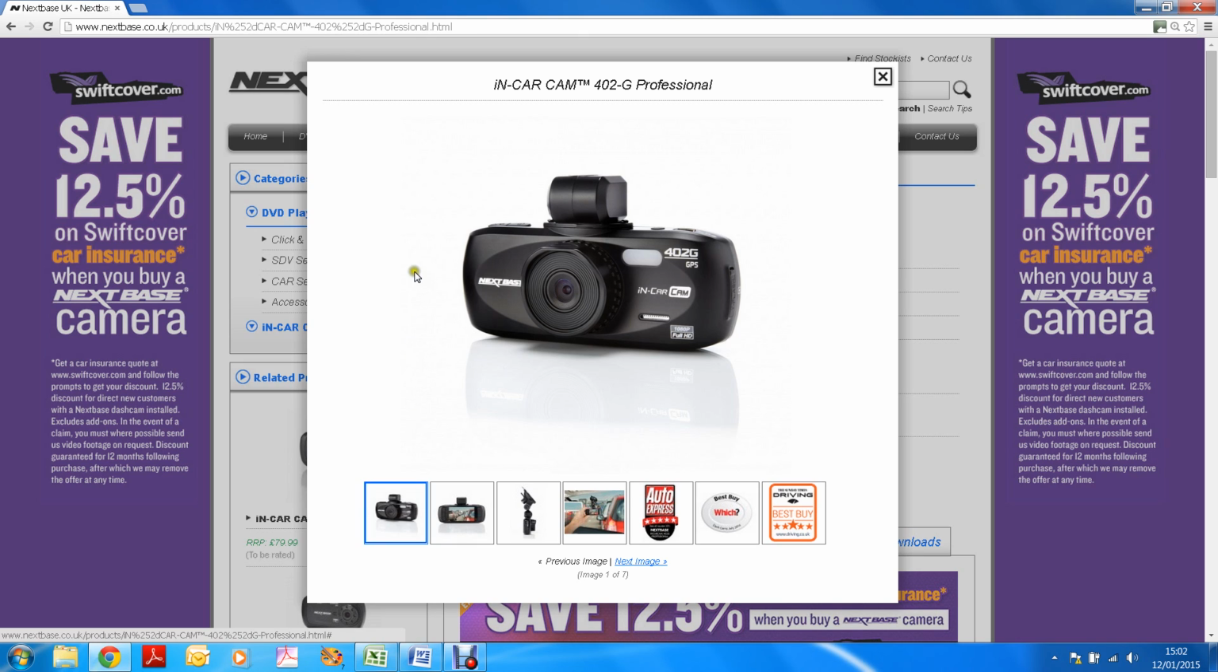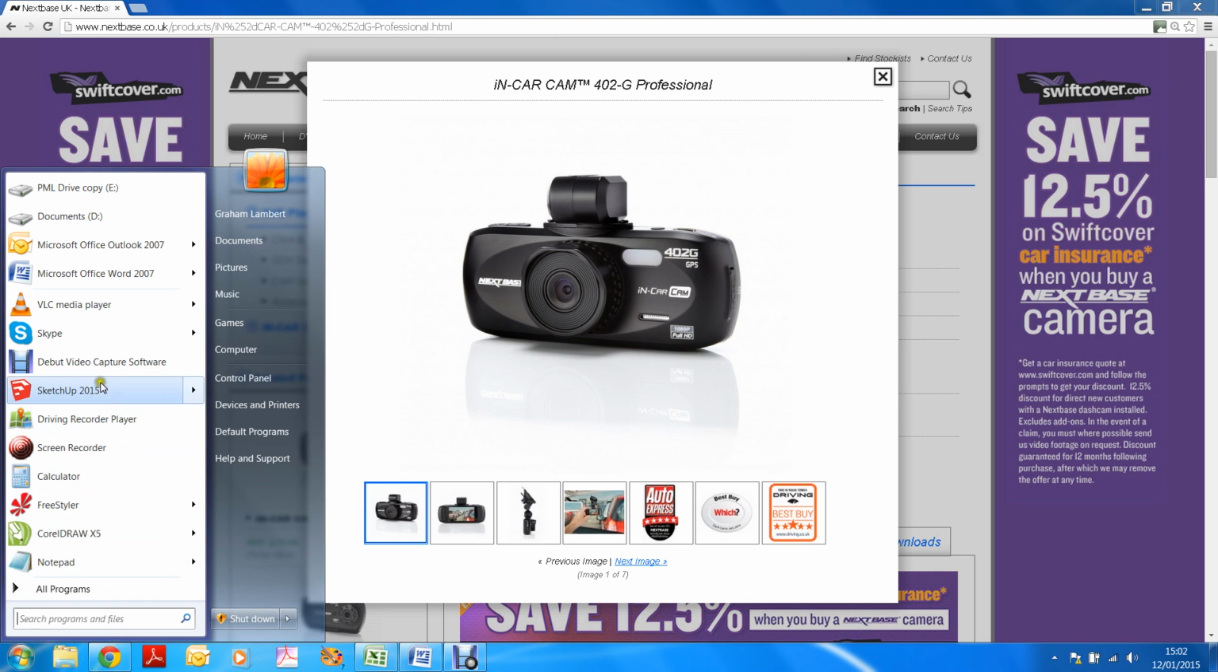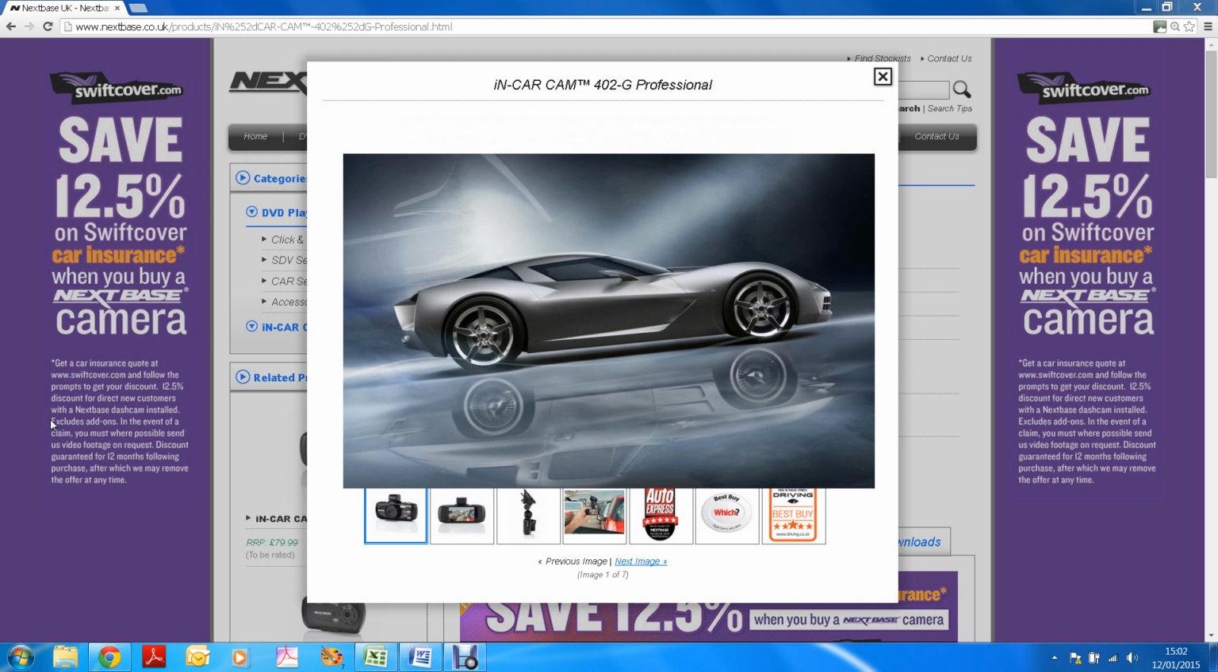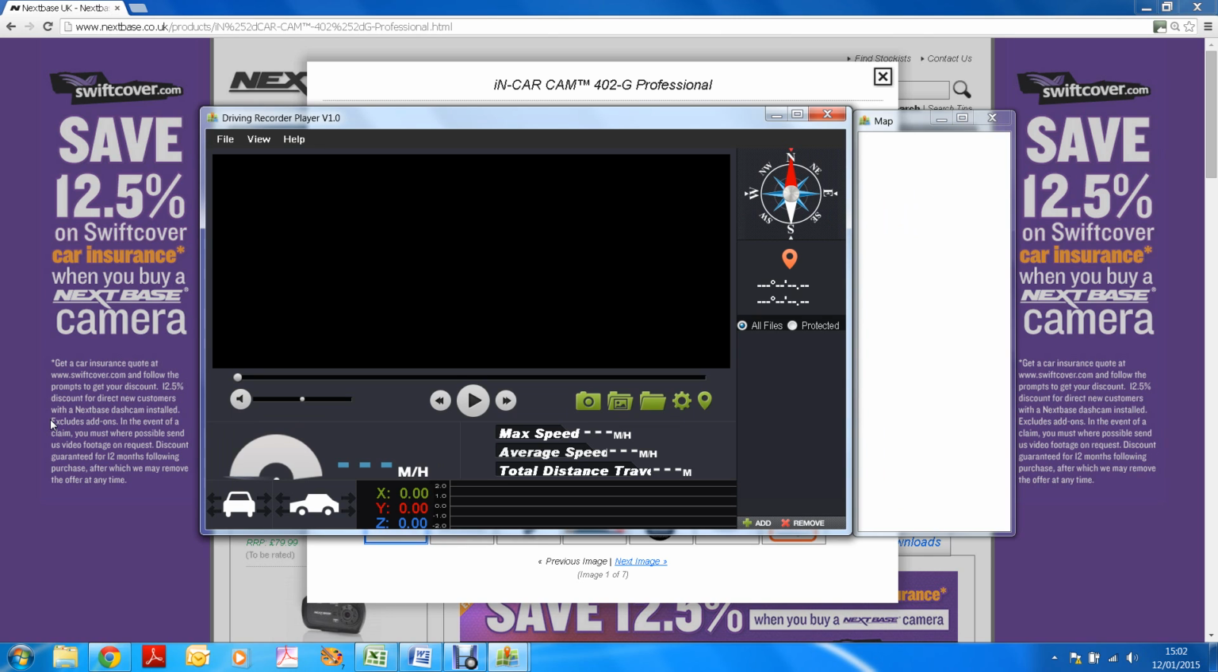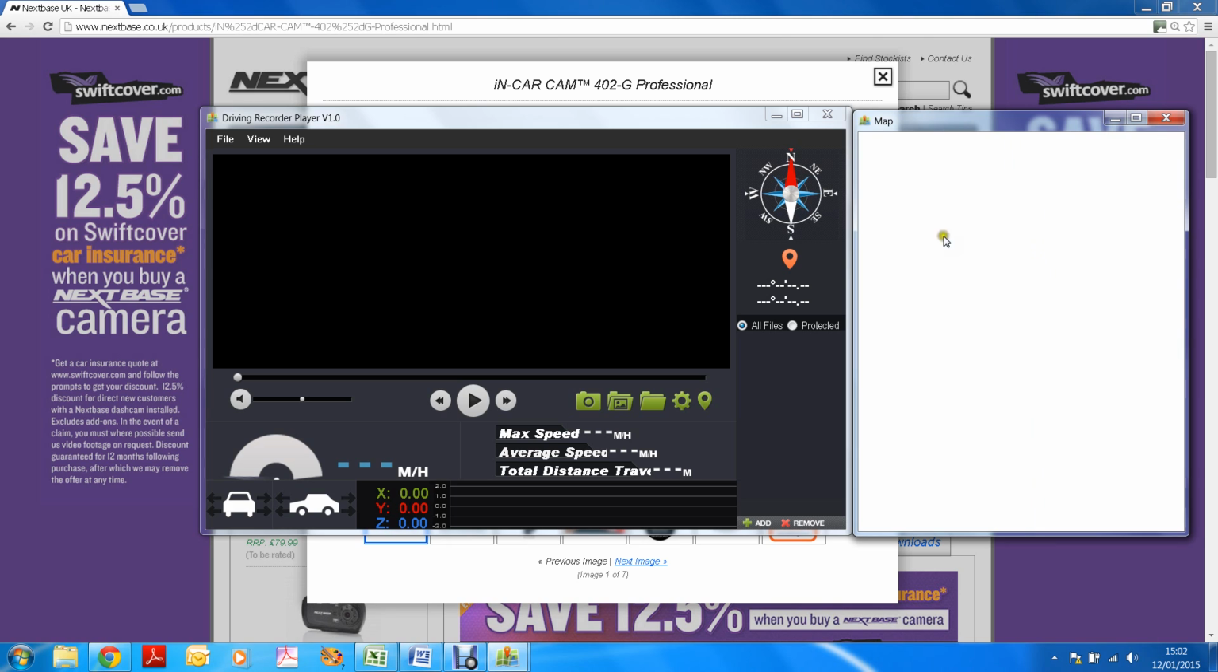Okay, so what we have here is the camera which you have available to you, and presumably you've taken some video recordings which are now on the device itself. We have the computer software also already installed on this machine, the driving recorder player, and here is the driving recorder player. It's perfectly able to be scaled on the map side of things, and we'll run through the video window and also the map window in a moment.